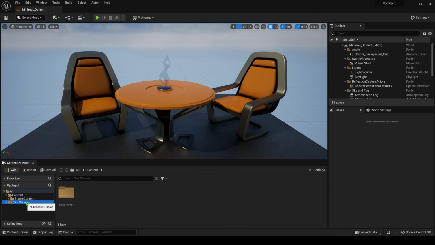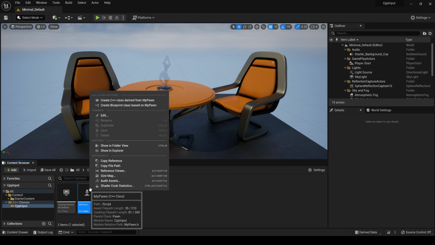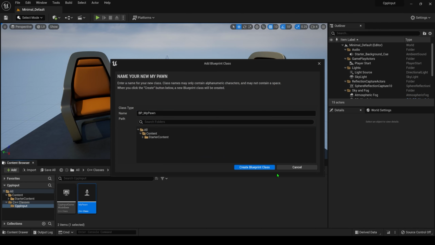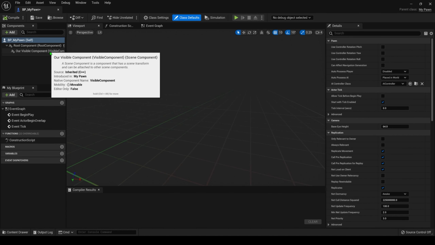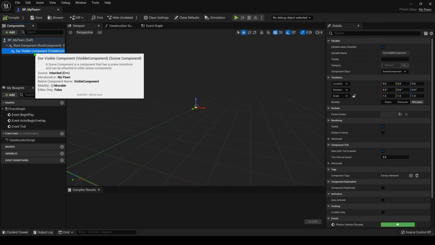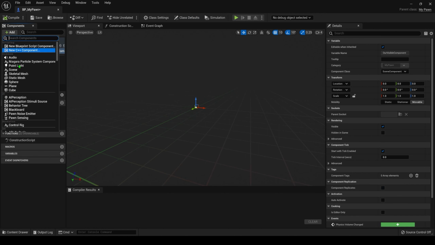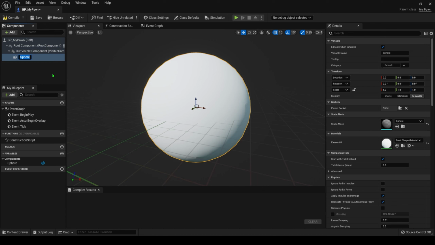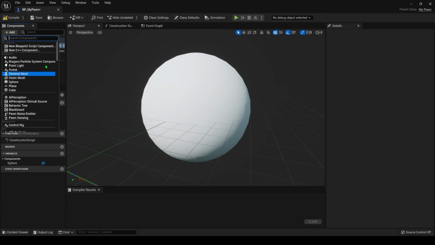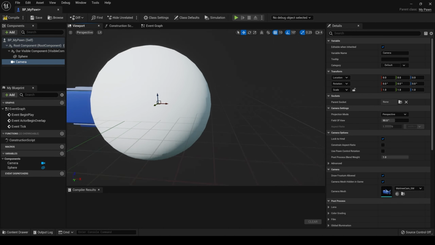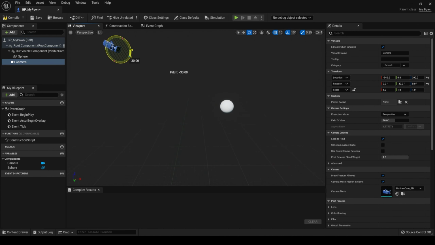Next, create a blueprint by finding the MyPawn class in the content browser, right-clicking on it and selecting Create Blueprint Class based on MyPawn. When the blueprint is created and the blueprint editor opens, select our visible component in the Components panel and click the Add button to add a sphere under it. And below the root component add a camera. Adjust the position. After editing the blueprint, compile and save the blueprint and close the blueprint editor.